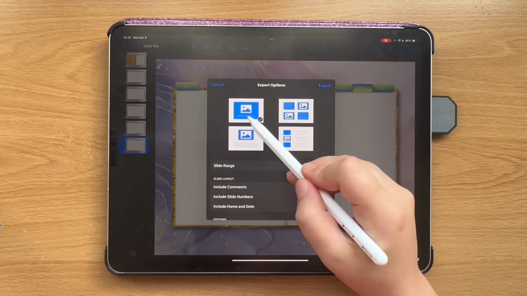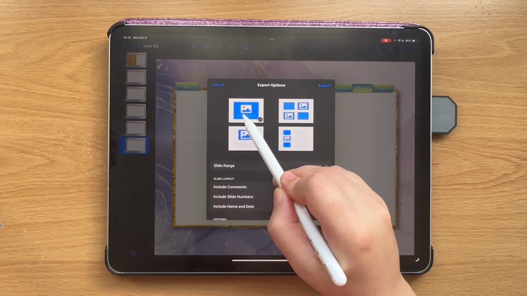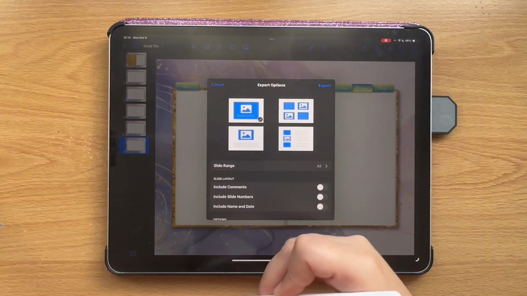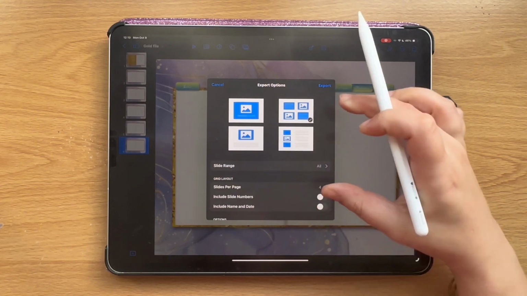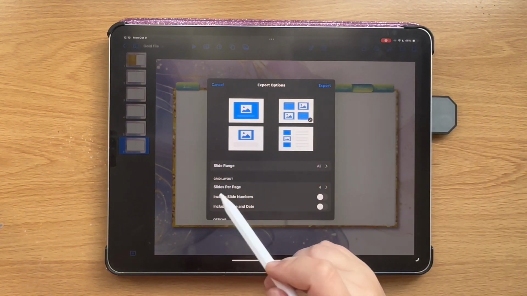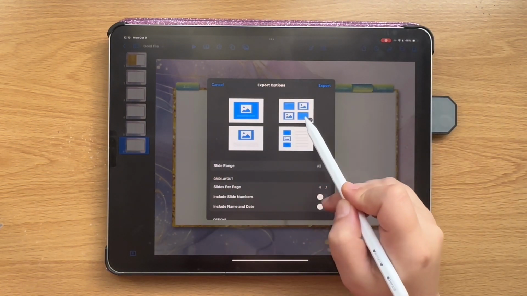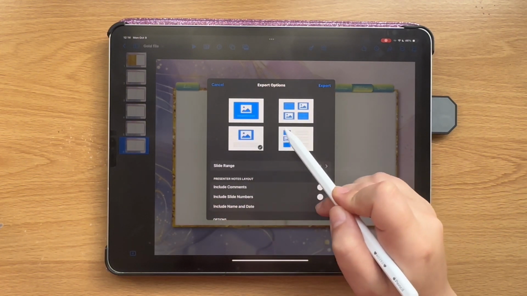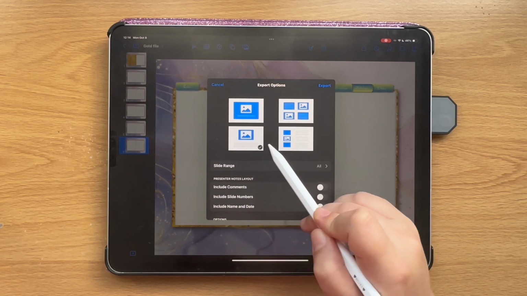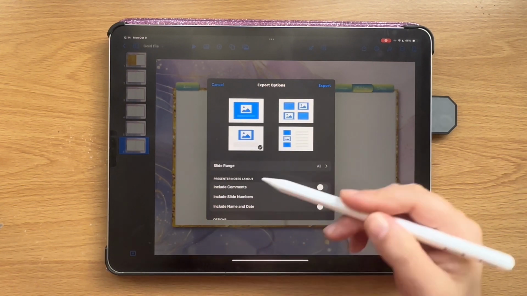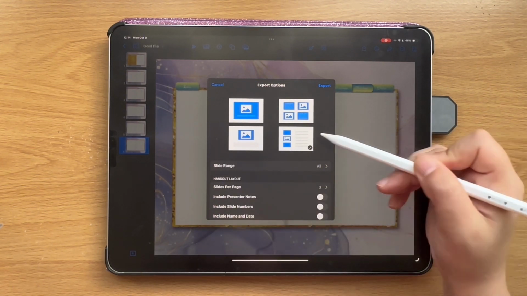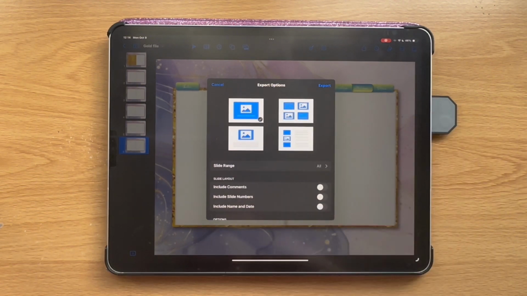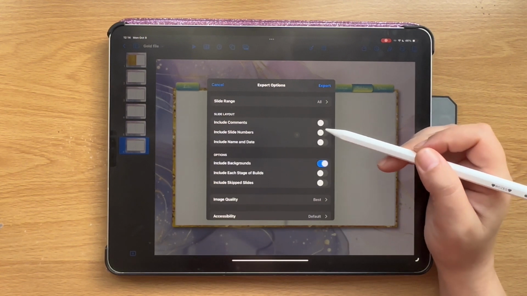Now this part is very important because we want to be on this option here, which is the slide layout, so we'll have it exactly how we have it there. If we do this, the slides will be in a grid like this, so it will be 4 on one page. This one will be a slide on each page, but it'll have comment area, which we don't need again, and this is just like a handout, so you'll have each slide, but you don't need to include comments at all. You can also add slide numbers, name and date, but that is completely optional.